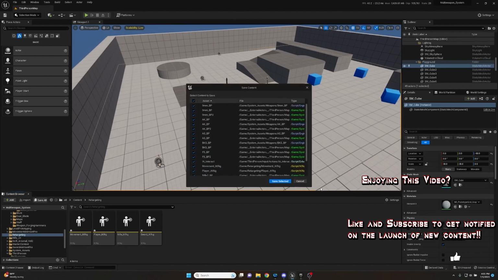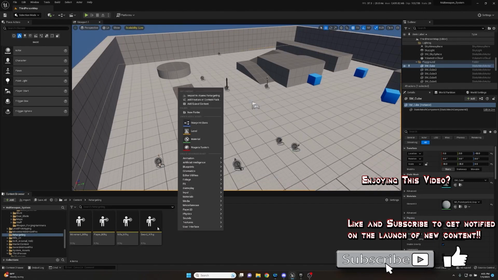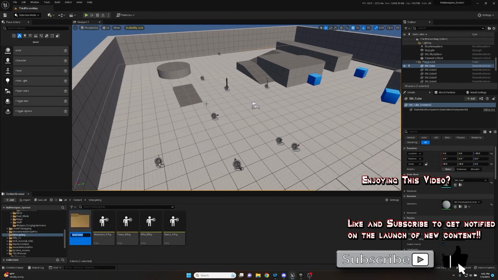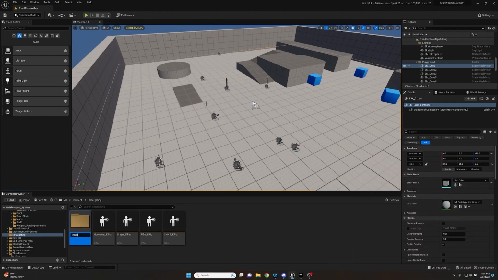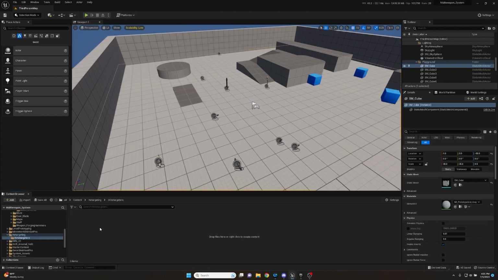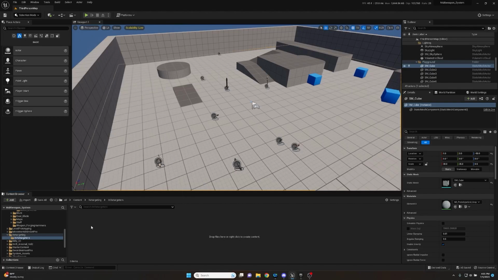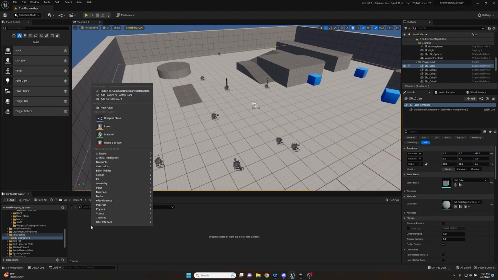I'm going to save everything here and go back to my retargeting folder, right click, new folder, IK retargeters. I like to make a new folder for these because it makes things a little cleaner. Now that we've defined that IK rig, you would just need to do the same thing on the player character, or the character you're retargeting to. I'm not going to do that, so you don't have to watch me retarget two things.